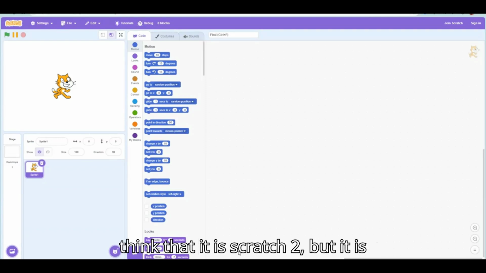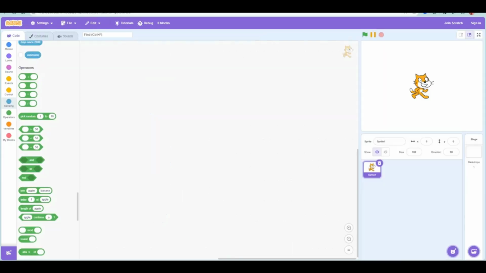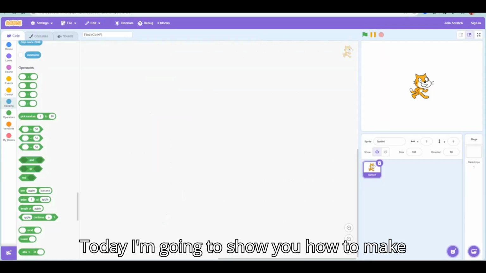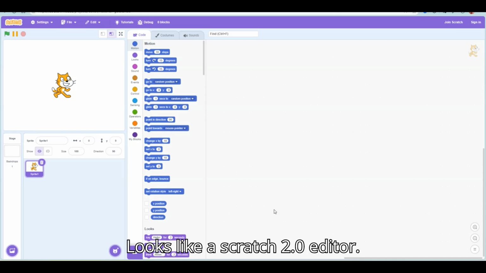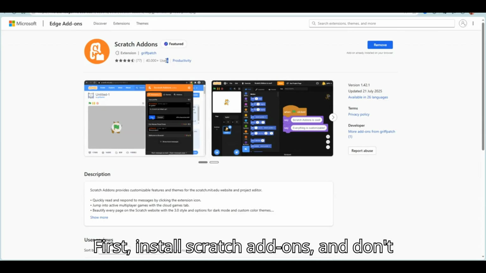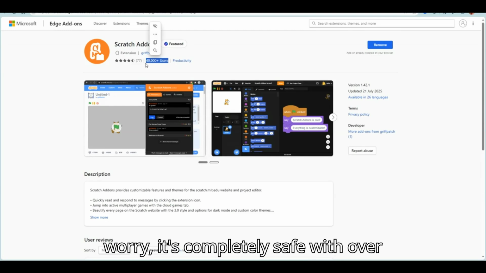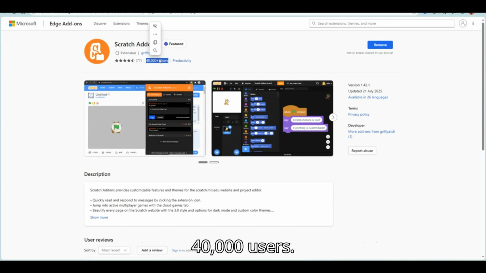Closely, you may think that it is Scratch 2, but it is actually Scratch 3. Today I'm going to show you how to make your Scratch 3 editor look like a Scratch 2.0 editor. First, install Scratch add-ons, and don't worry, it's completely safe with over 40,000 users.